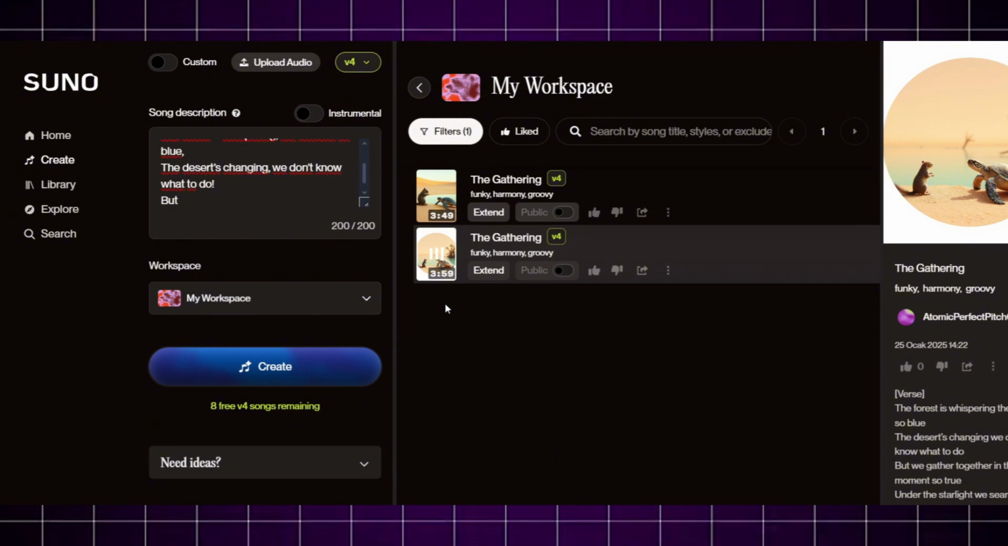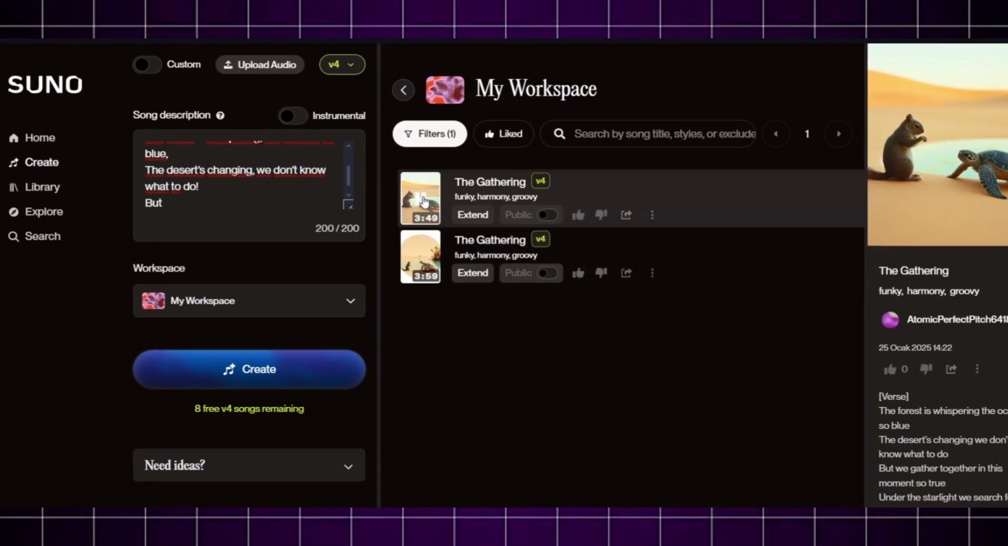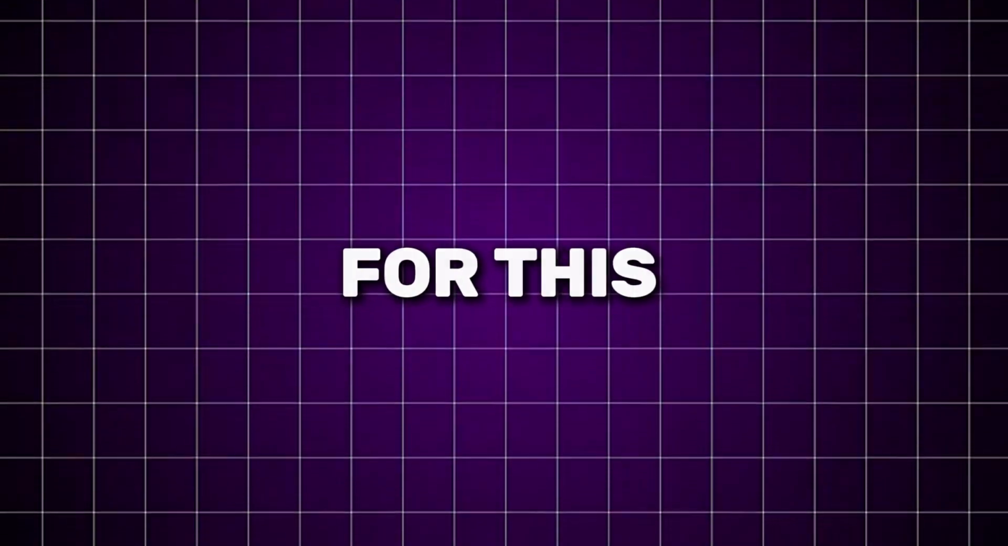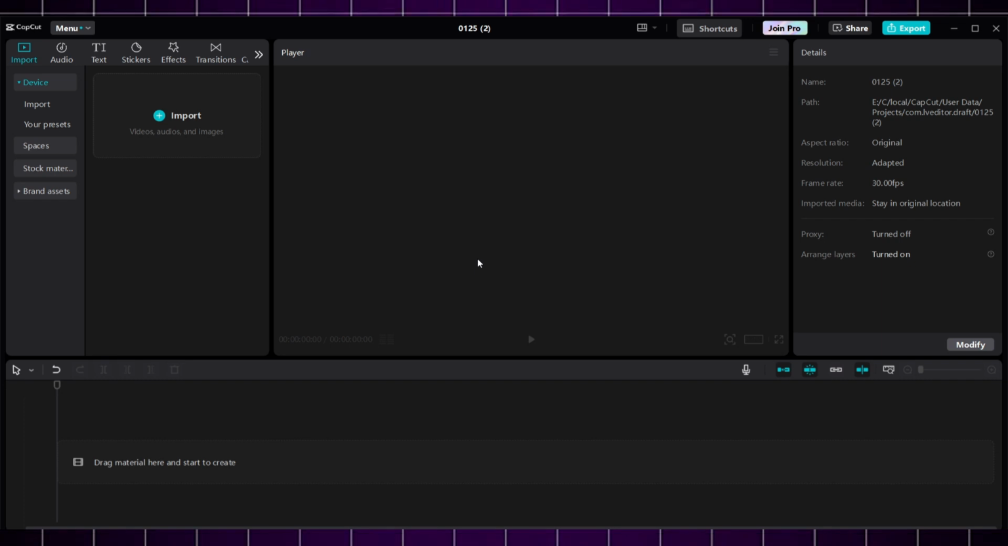I like the first one better, so I'll download that one. Now that we have everything ready, it's time to put it all together. For this, I use a simple video editing app like CapCut. It's user-friendly and works great for projects like this.